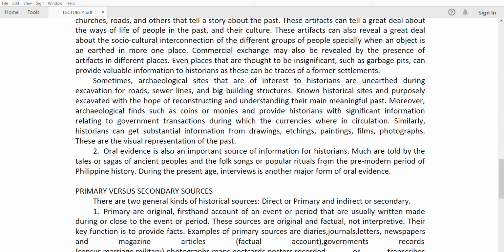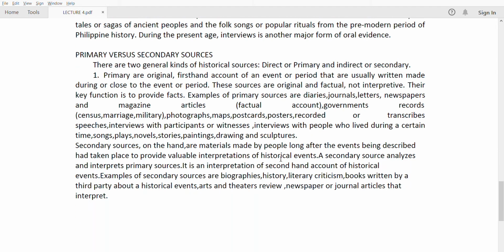Let's go with primary and secondary source. So what is the difference between the primary and secondary, ma'am? Na naghisgot na mataog non-written and written. Ang kani siya na kind of sources is based on the unsa ka duol ang source sa event itself. Okay, si primary source is original, first-hand account of an event or period that are usually written by witnesses during or close to the event period.